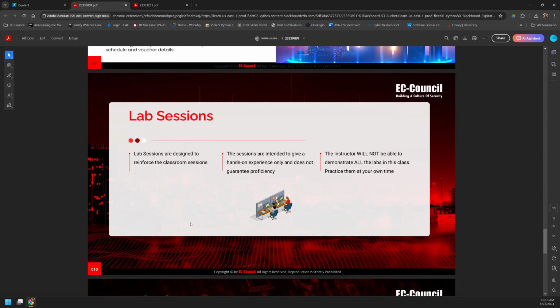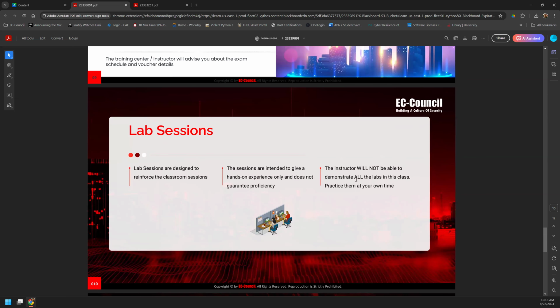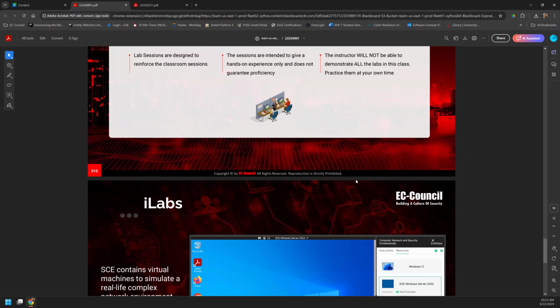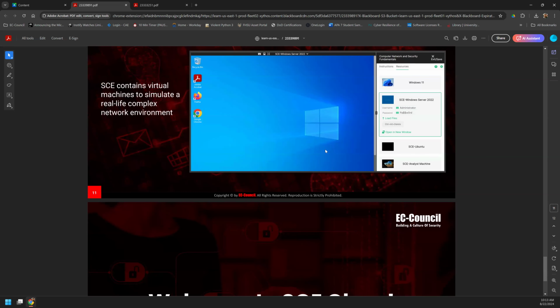They're going back to the iLearn platform, which is great. So it says the instructor will not demonstrate all those. We will actually do them in class. There are some of those that we'll be able to go in and try to go through. As I mentioned, it's in the iLab platform.